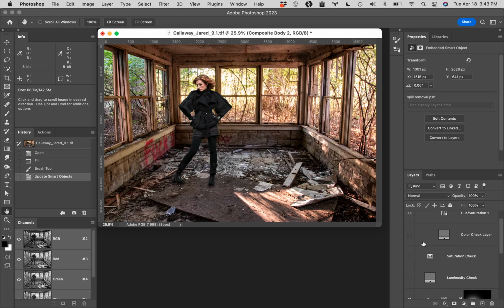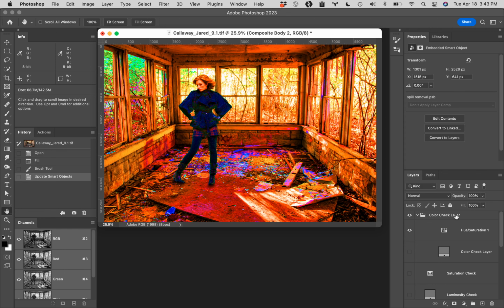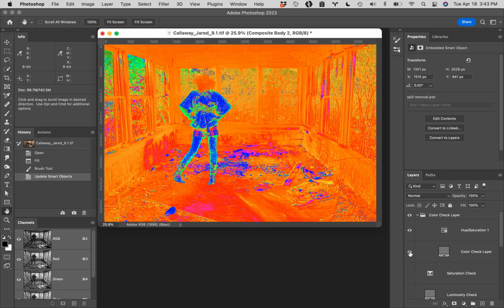So now I'm going to actually try my color check layer. Again, it's 2 layers. It's not just a single one, it's 2. You need to click on the group that says color control, color check layer right here, but you also need to make sure that the hue saturation and the color check layer both are turned on. In my case, only the hue saturation was on.